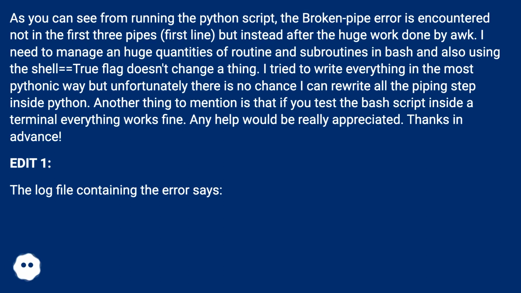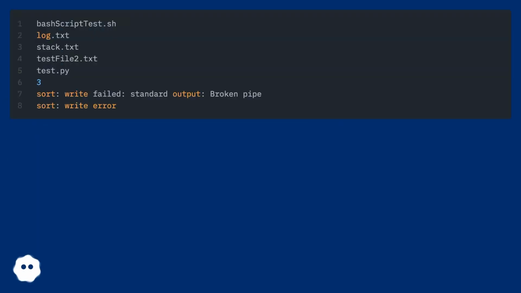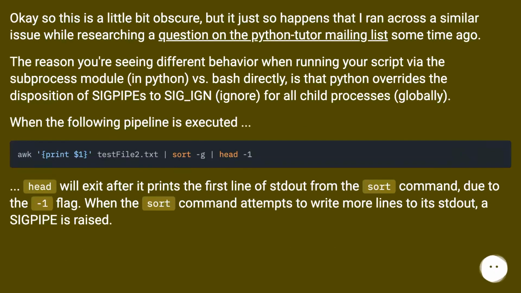Thanks in advance. Edit 1. The log file containing the error says, okay, so this is a little bit obscure, but it just so happens that I ran across a similar issue while researching a question on the Python tutor mailing list some time ago.